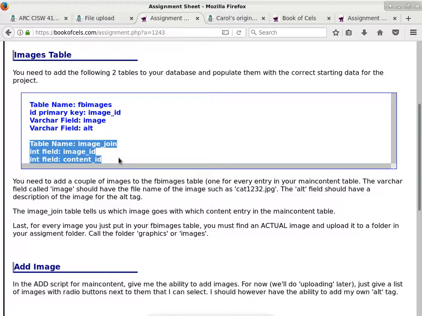So, okay, the whole concept of many-to-many. Let's say you have 3 images: 1 cat, 1 dog, and 1 horse. So you have 3 entries in FB images, 1 entry corresponding to each image file. And let's say you have 6 articles, so 6 entries in main content. The first one talks about how a cat befriends a horse in a barn. So now that article will want to bring up the cat image and the horse image.